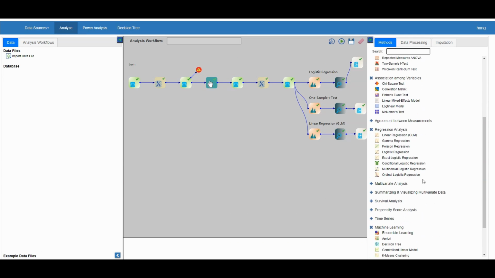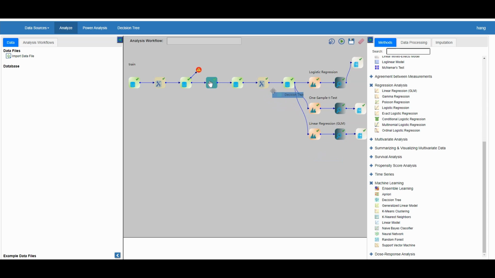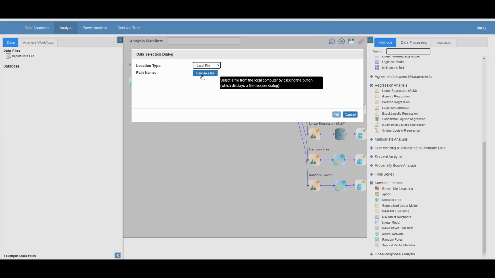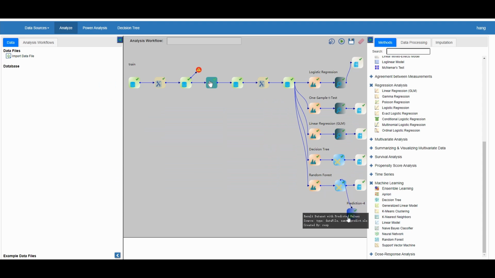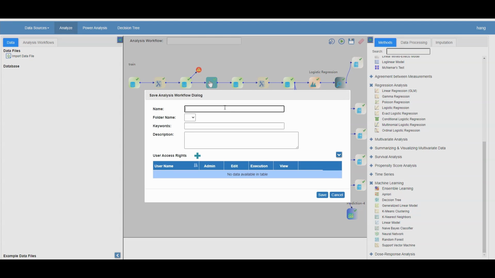We can run a machine learning method to build and train a model. The model is built. We can use the model to perform predictive analysis. The predictive analysis is complete. We can view the result. We can run up to 5 different analyses in a workflow. We can save a workflow by clicking the saving icon.